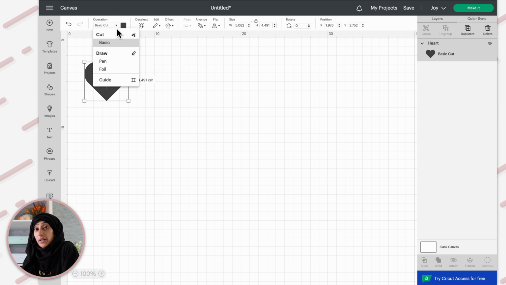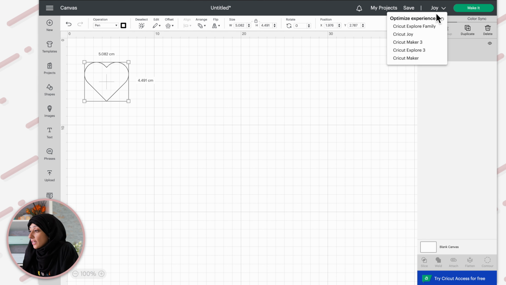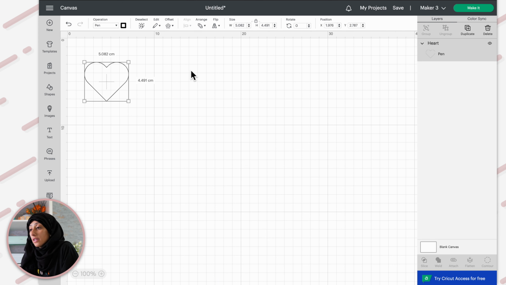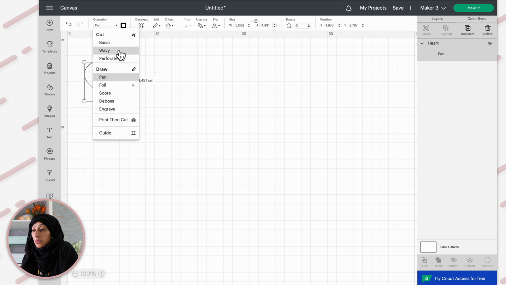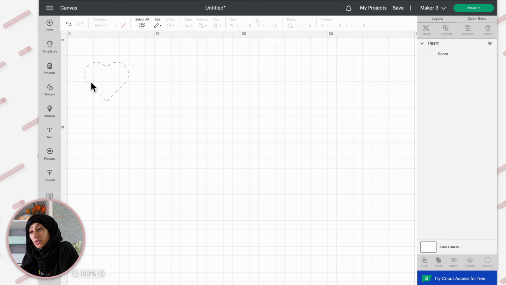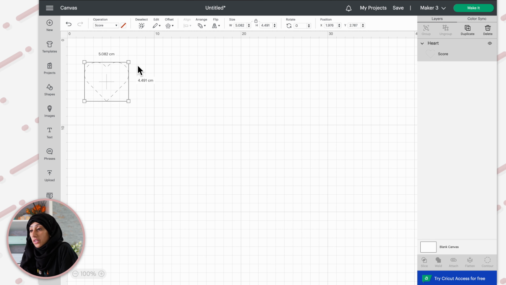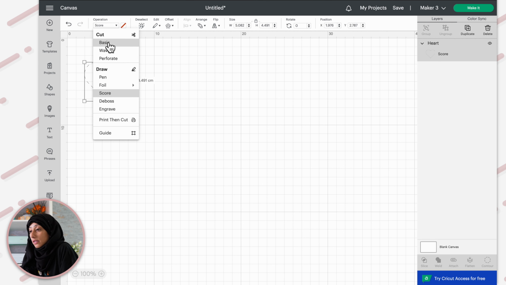You could change that, depending on the machine you're on, to a draw. So now it thinks you want it to draw this shape with a pen. And if I change my machine selection to something like Cricut Maker, then you might instead want to use the scoring tool. And now you can see it's got a dash line because it's a score. Any other tools that are compatible with your machine, this is how you change the setting to tell the Cricut machine what you want it to do when you get to the make it point. Okay, so let's change it back to a cut.